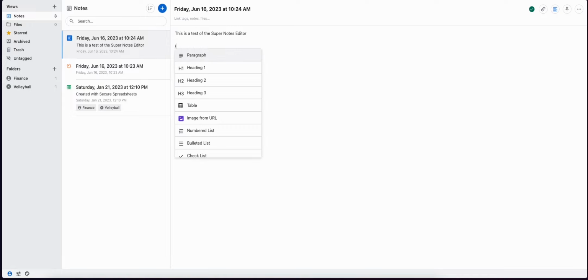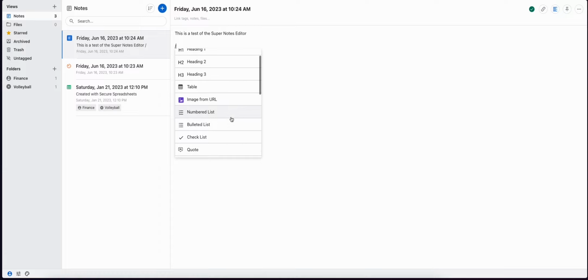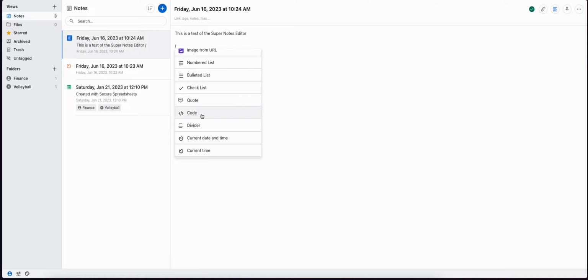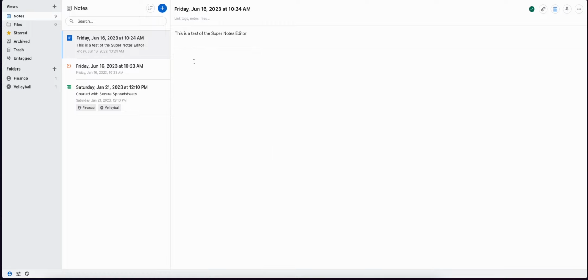Now if we hit the / again, you can see we can set some headers. We can even create tables. We can even import an image from a URL. We can do lists and numbered lists, checklists, quotes. You can even do inline code just like you can with the actual code editor. You can create dividers, right? You can create some separation between the different sections of this page.